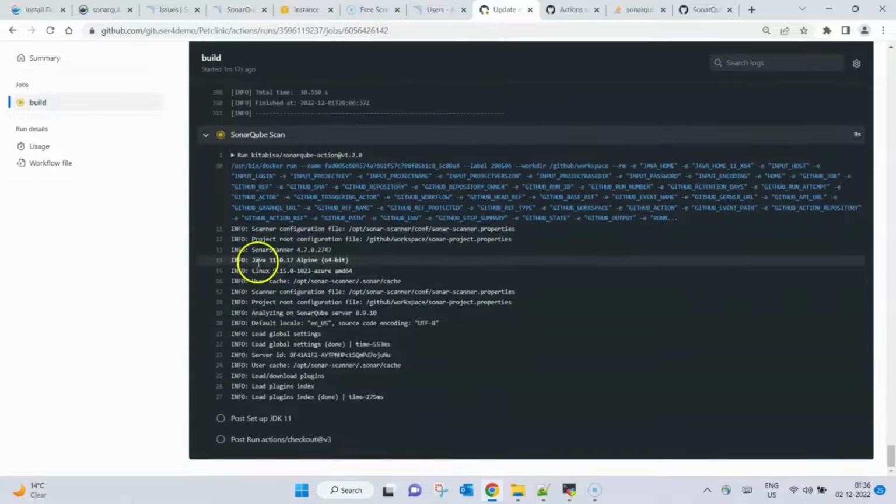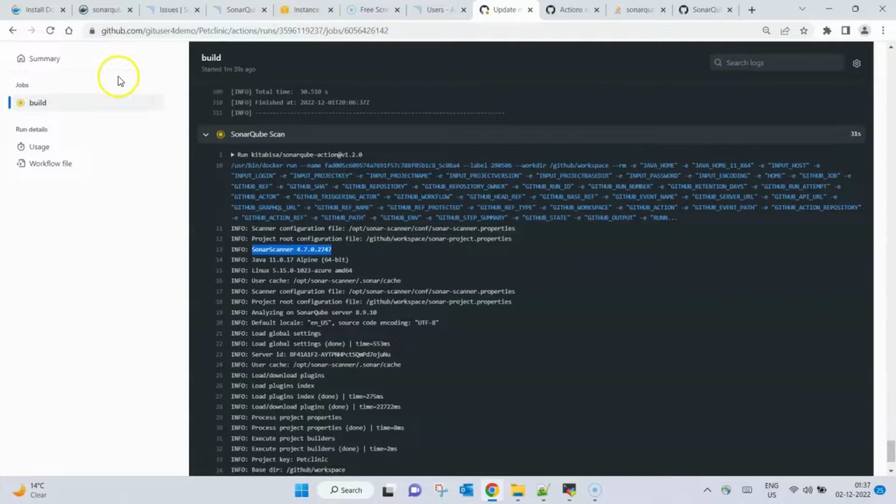You can see here Java version is 11 and Sonar scanner tool is 4.7, which might be the latest. I'm not sure, but it seems latest. Okay, it is still in progress only. Yeah, let's see.